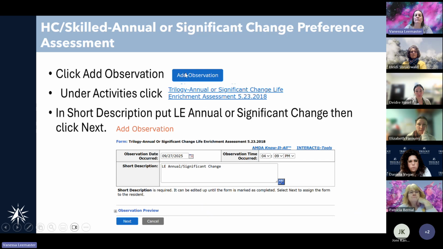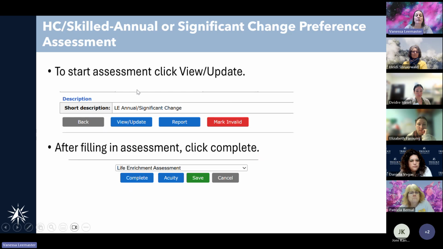Now here, you're still going to add observation, but you're going to choose annual or significant change life enrichment assessment. So whether it's annual or significant change, you're going to use the same one. Choose that and type in here. If it's annual, type in annual. If it's significant change, in the short description box you'll type in significant change. Then hit next. Then again, you're going to put in your information. You just hit view update to open that up. And once it's completed, you hit the complete button.